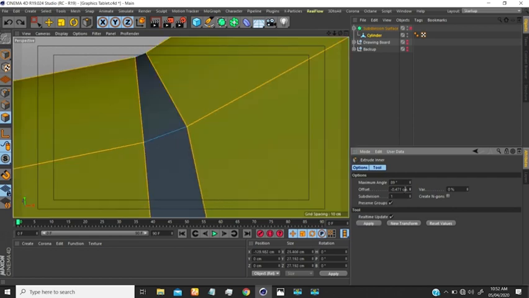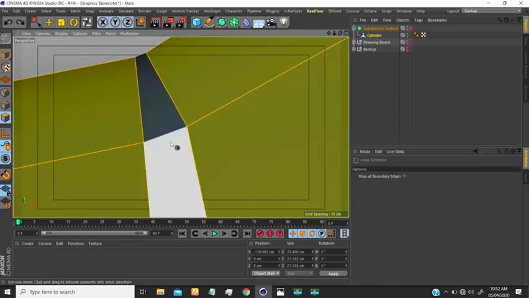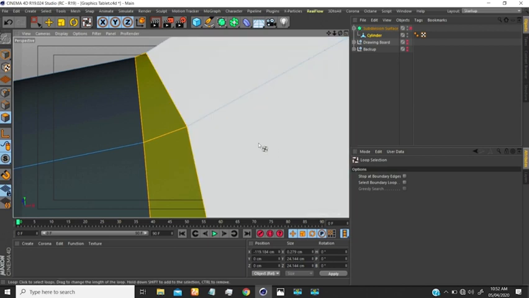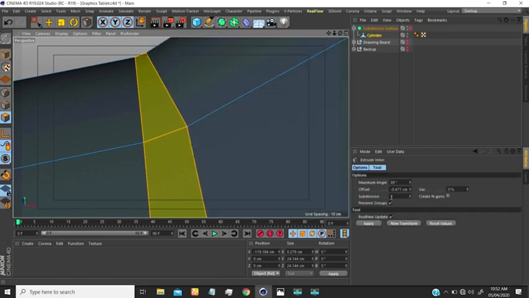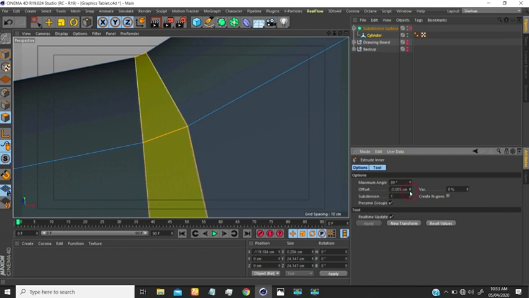Okay, I'm going to undo this again. Sorry about that, until I get this. So I for that, and make this 0 first, apply. Then we can now start doing an inner extrusion.